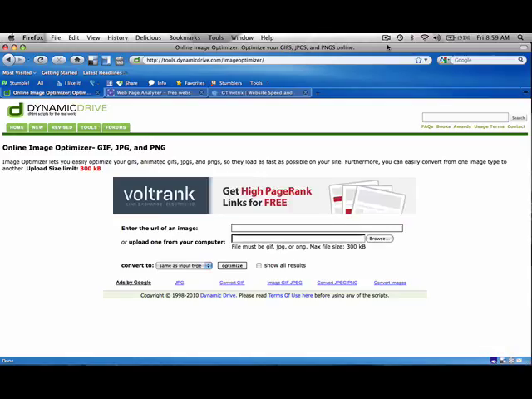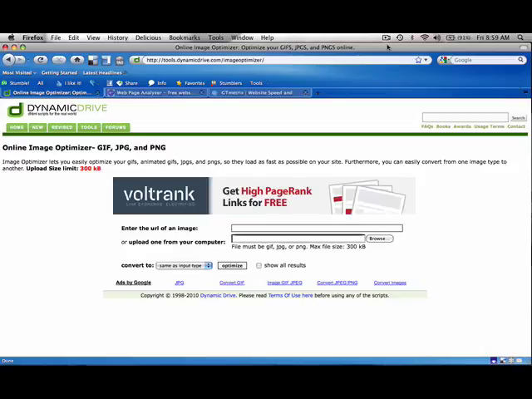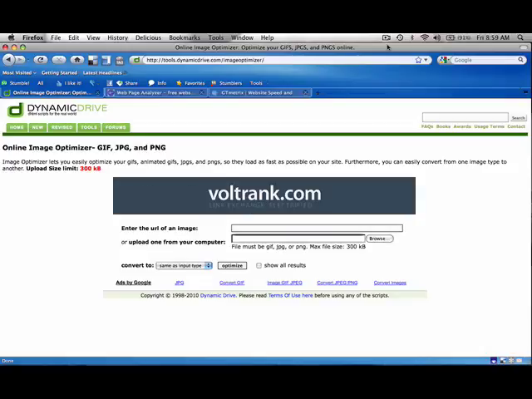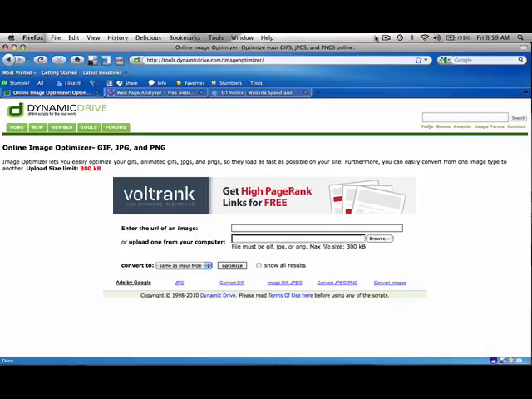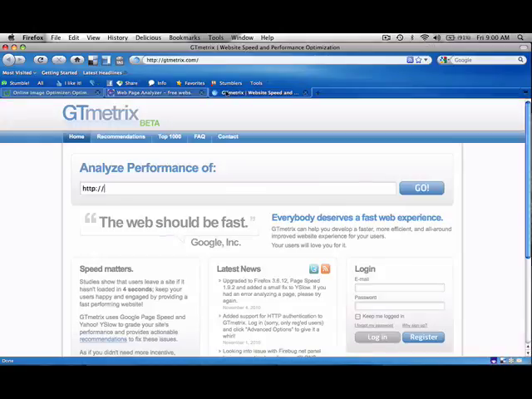optimization tools. Dynamic Drive is an online image optimizer where you simply would enter the URL of an image or upload one from your computer. The Web Page Analyzer will analyze a URL or your HTML markup. And GTmetrix will analyze the performance of a web page and offer suggestions for improved web performance.